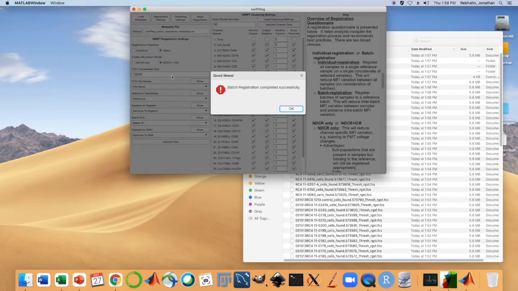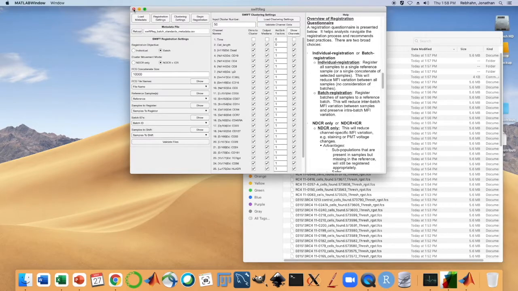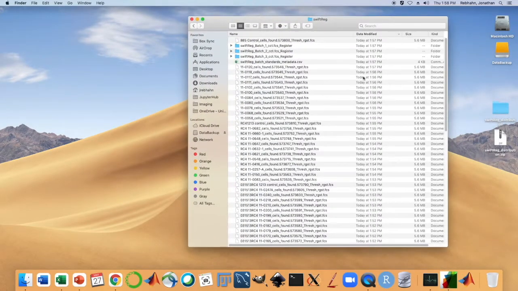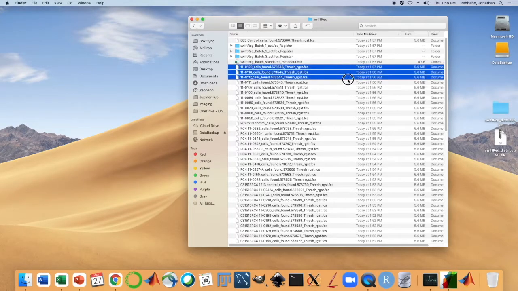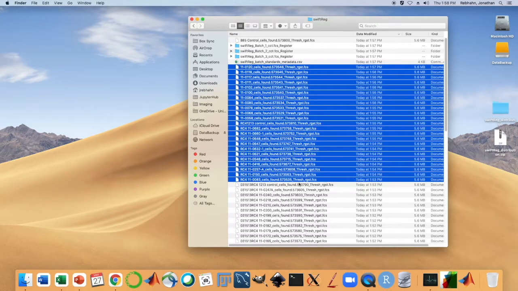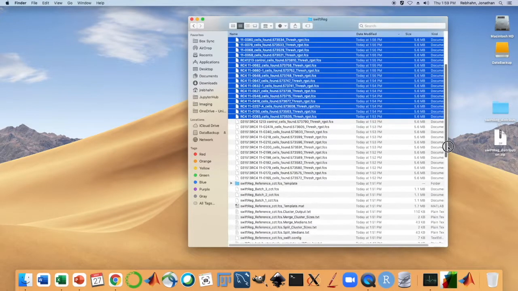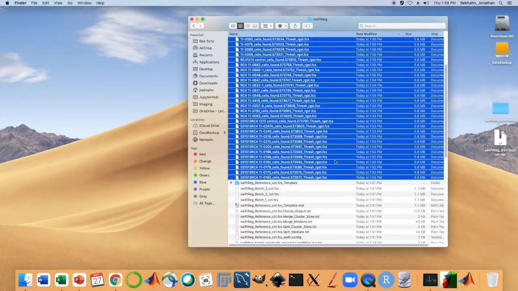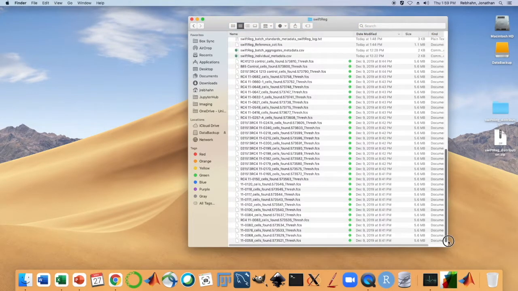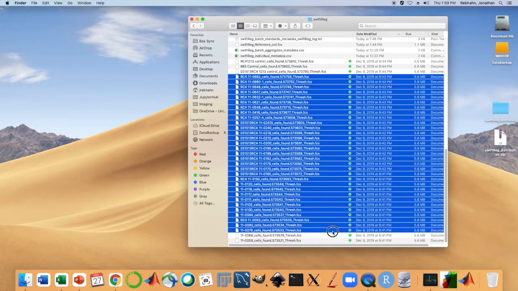And when the process is done, you'll get a message that says batch registration is complete. So we can close this and take a look at where our registered samples are. They have been added to our folder. They all have the string underscore RGST appended to the file names. And you should have the same number of registered files that you had intended to register, and that should correspond with the same number of original files.